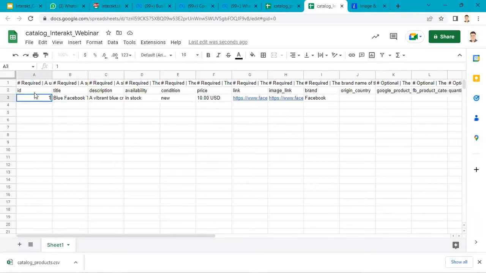Now over here, we will just start adding an item randomly. So for example, ID, I named it as 1. Then title. So let's create a title. We can, let's say, red handbag. All right. And description again. Leather handbag for everyday use. Right. This availability, in stock, condition, new, price.